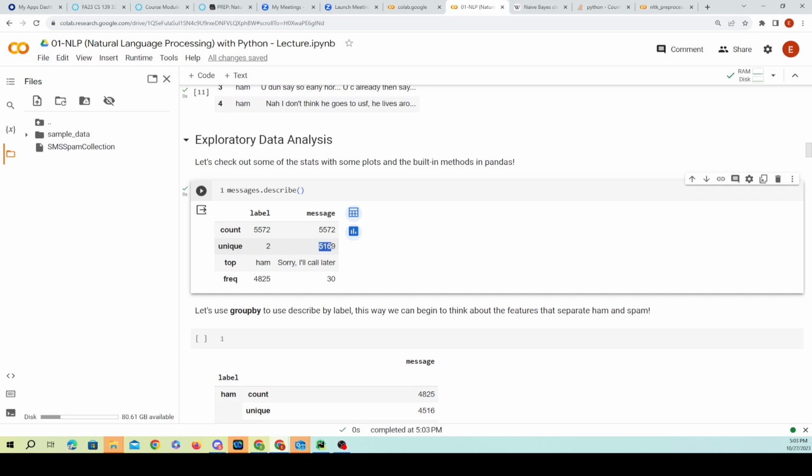Now there's 5,169 messages that are unique. That means that some of them are the same. The top one that is repeating is the ham, and the top one that is repeating is the "sorry, I'll call you later." So they are connected. Frequency of repeating is 4,825, and then the frequency of "sorry, I'll call you later" will be 30.